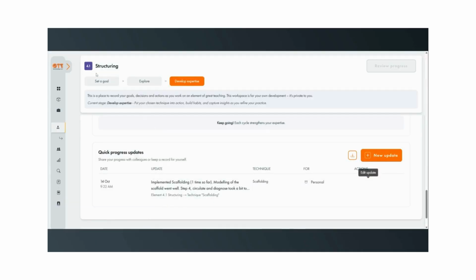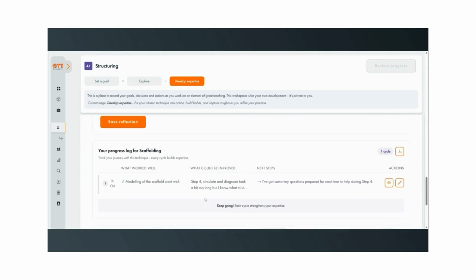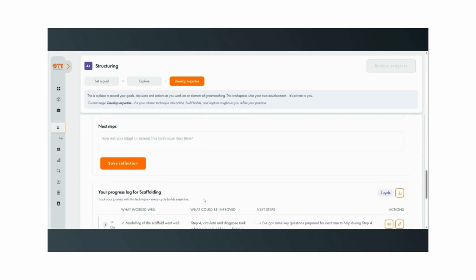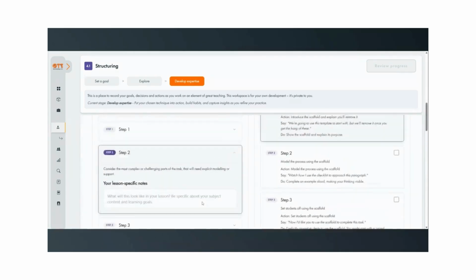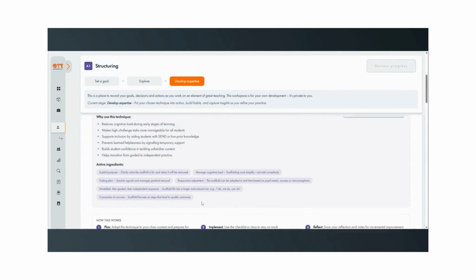So here we are. We've gone through goal setting, an exploration stage, and a develop expertise stage as we look to enhance our knowledge and skills in using very specific techniques to achieve very specific goals.